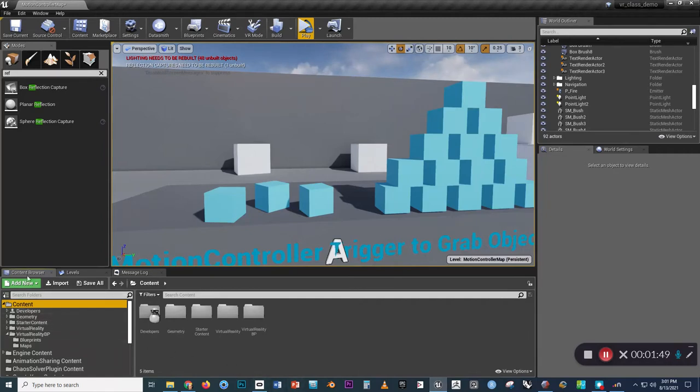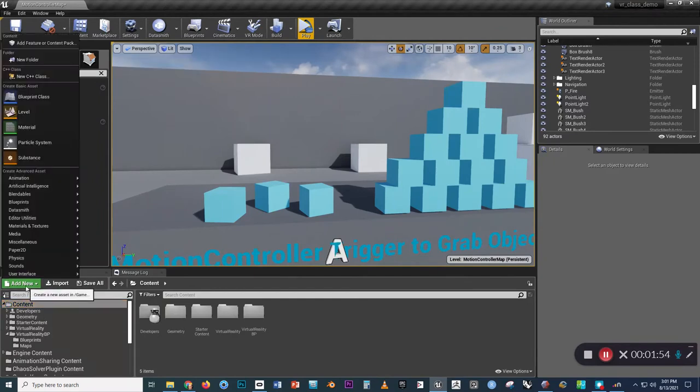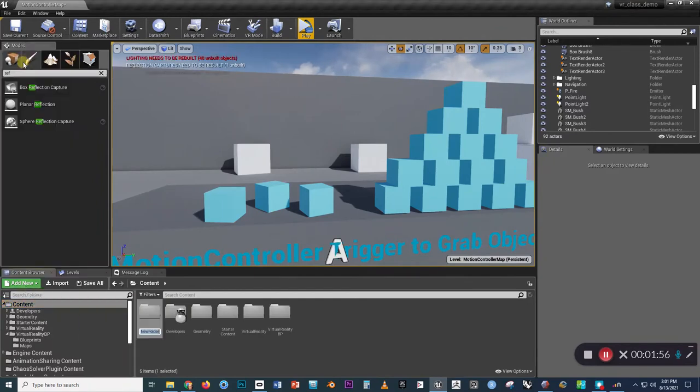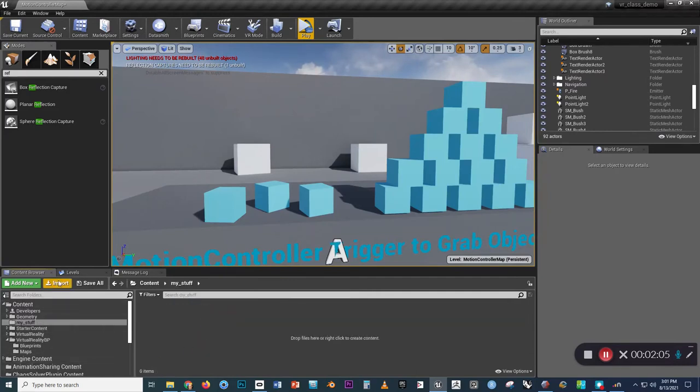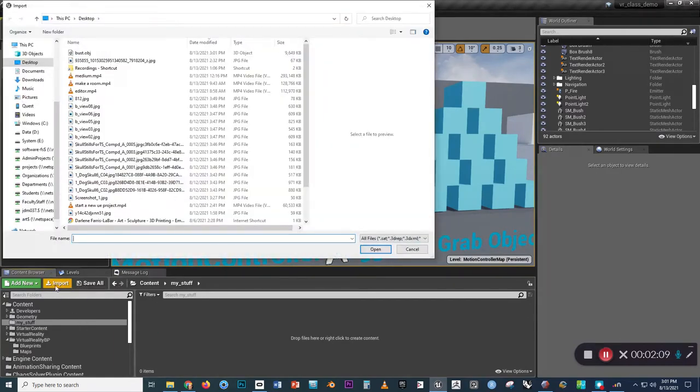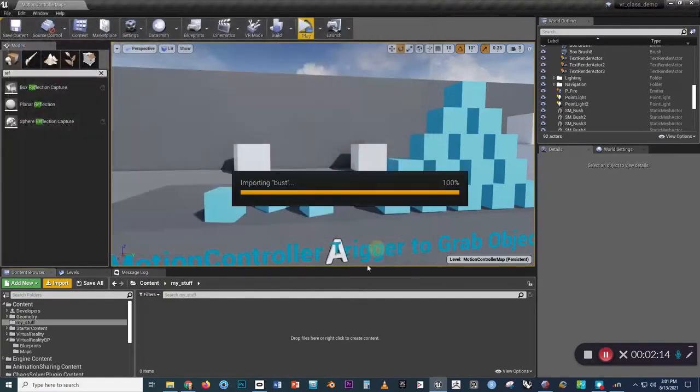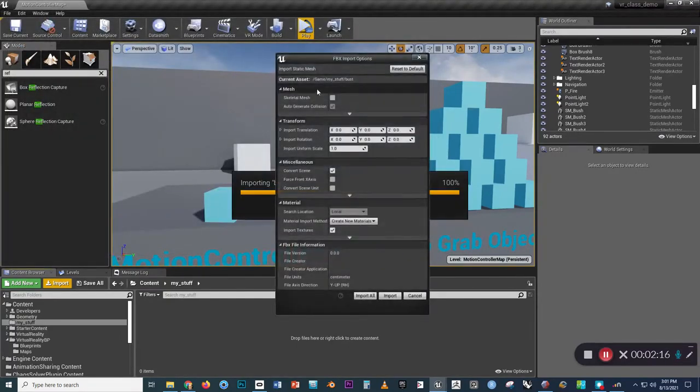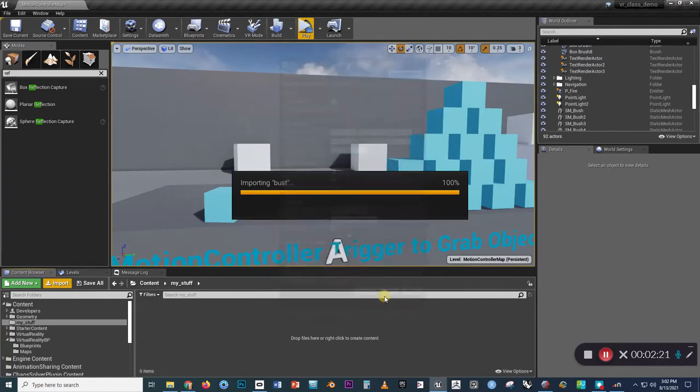And let's go into the content browser and click on content and then click on add new. And we'll add a new folder. And we'll call this my stuff. And if we open this folder up, now we have a place that we can import our bust so that we can keep track of where it is. Click on the import button there, click on bust.obj, and bring that in. You shouldn't have to change anything here. I think the default settings work pretty well.